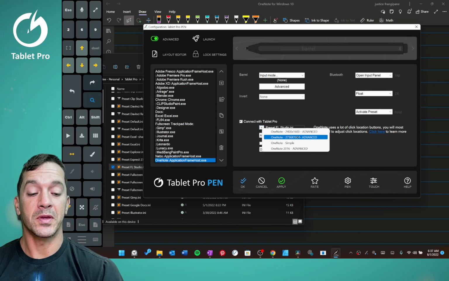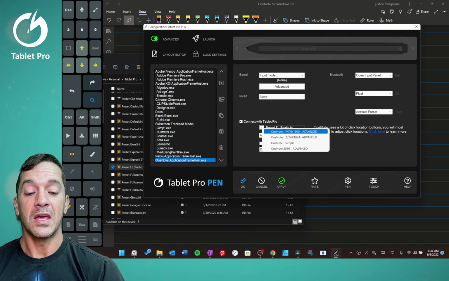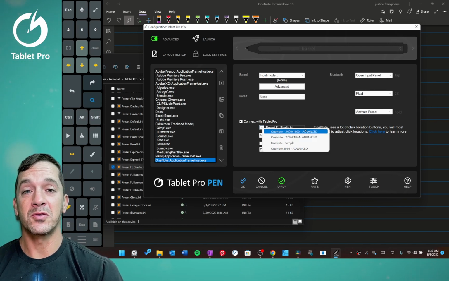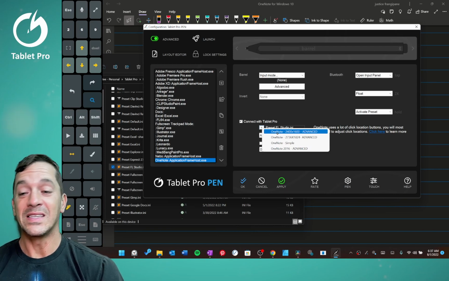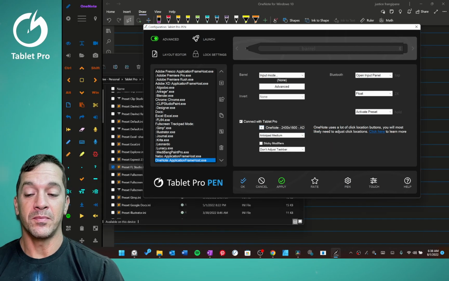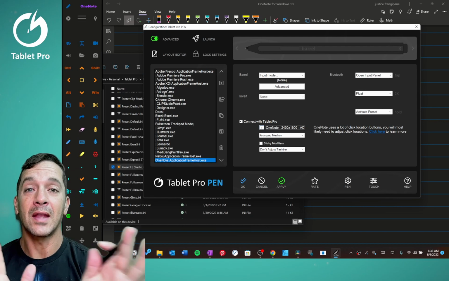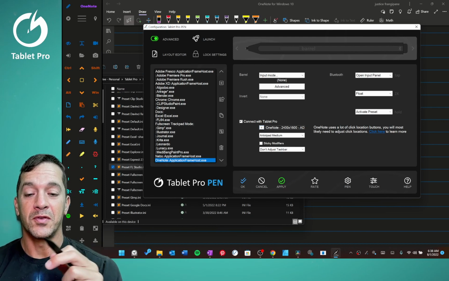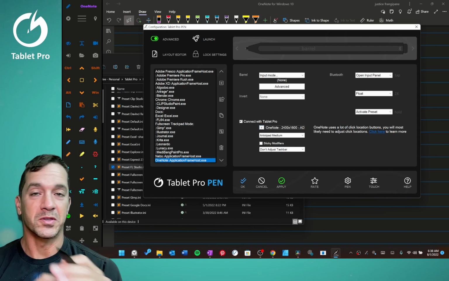So choose the one with the resolution that matches yours. If you have a screen with a different resolution, please, if you make it look nice and you map some things to OneNote, send it to me so I can include it here. The basic idea that I have for OneNote is there's a couple things, and I can add these for you if you send it to me with the correct resolution mapped.